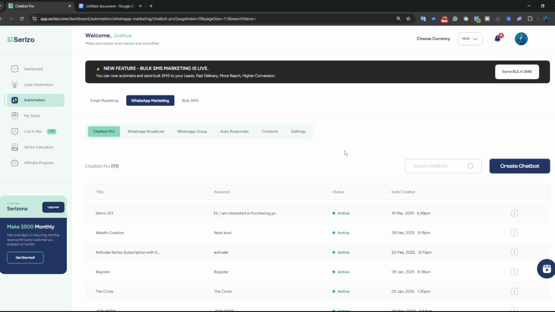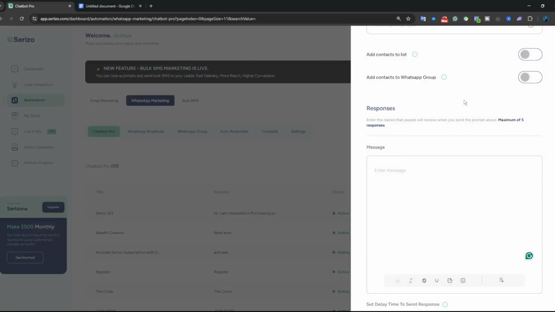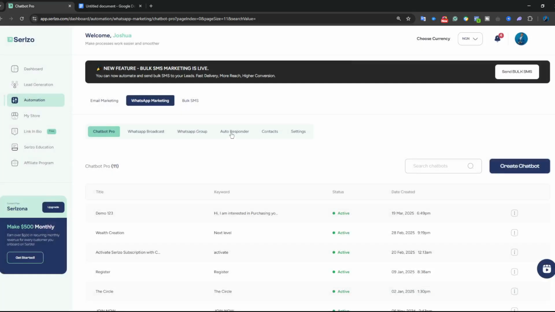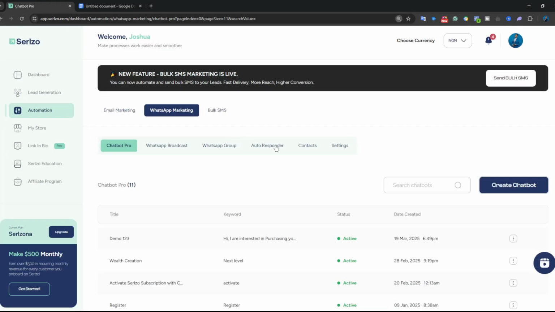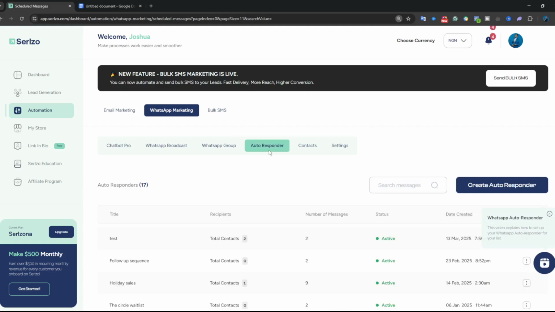All right. So here it is. I'm going to come here and click on create chatbot. Oops, not create chatbot. Click on autoresponder this time, not chatbot, please. Autoresponder is where we now sequence everything that will go to them once they are already on our list. So chatbot brings them into our list. Autoresponder takes it up from there.